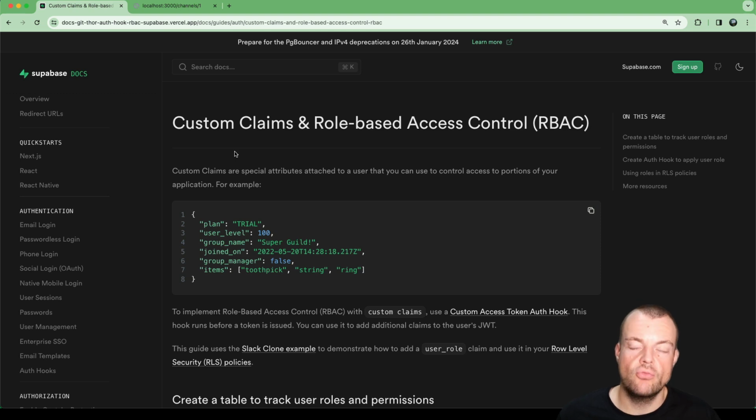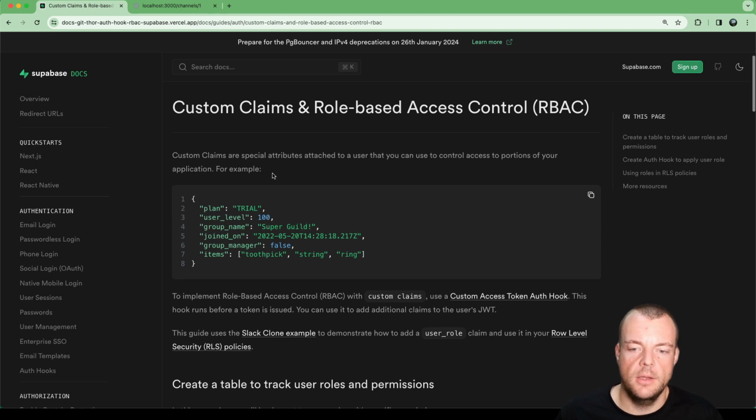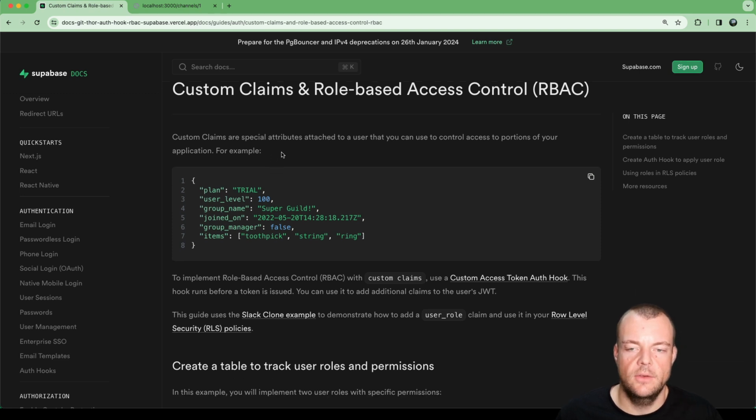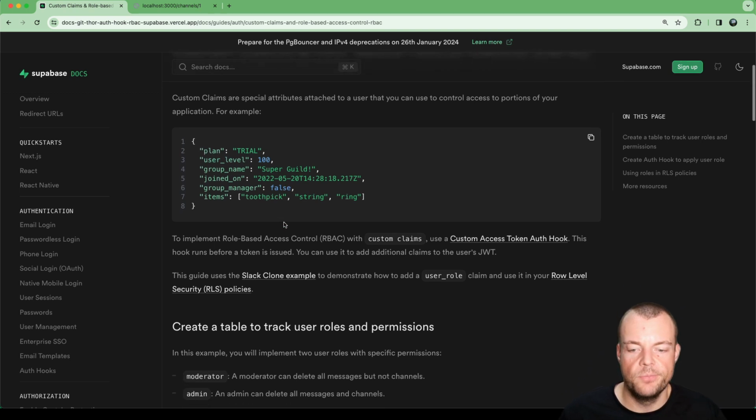Today we're looking at role-based access control, or RBAC for short. Now, the idea behind RBAC is that you can add custom claims to your user's JWT and encode some information like, for example, a user level or a user role. So that would be the role-based access control onto their authenticated JWT.